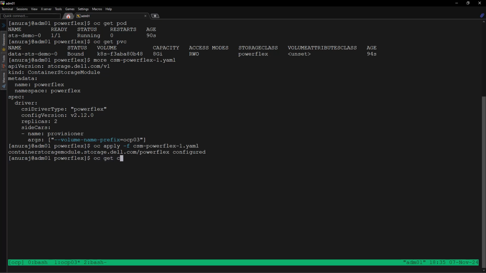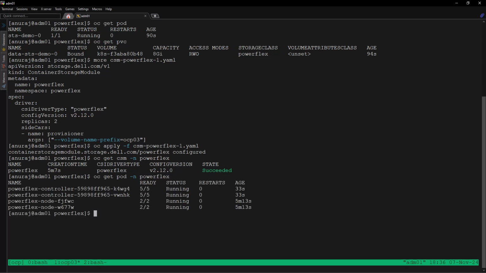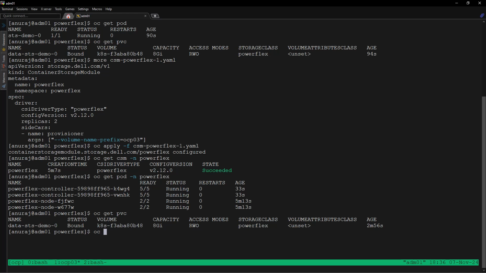Let's verify the status of the CSM. We can see the reconciliation is successfully completed. Also we can review the status of the CSM pods. The CSM pods are also running. Now we can scale our stateful set to replica 2, so that will create a new PVC.